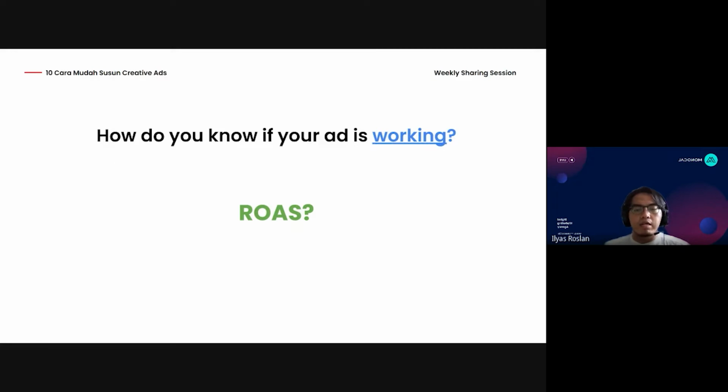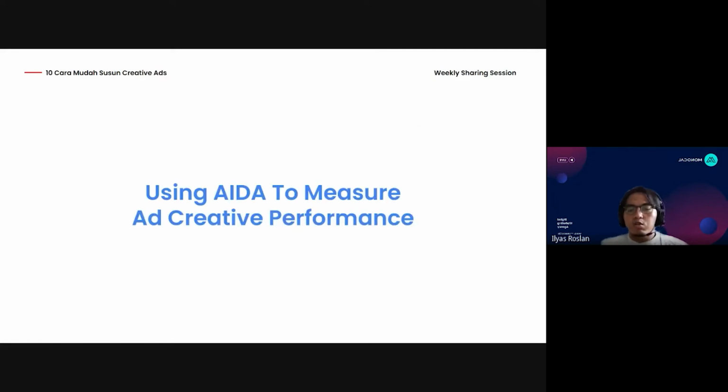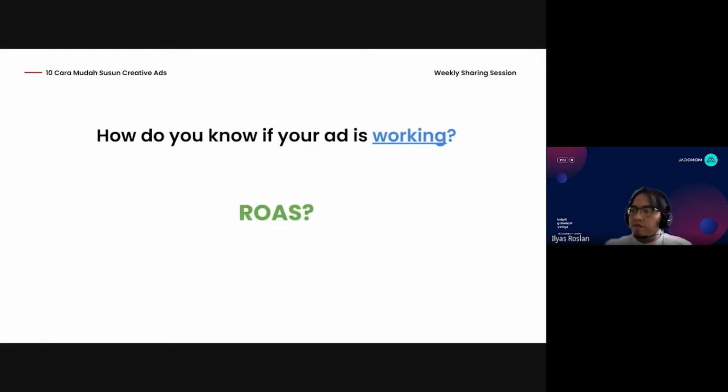Okay, dengan cara mana? Kita using AIDA to measure how our ad creative performance would be like. I think most of the copywriters and most of the marketers know what the AIDA framework is about. AIDA framework is very common, very straightforward. Tapi kita selalu dengar daripada copywriting je kan. So AIDA, what does AIDA stand for? A is for attention, I is for interest, D is for desire, and A is for action.